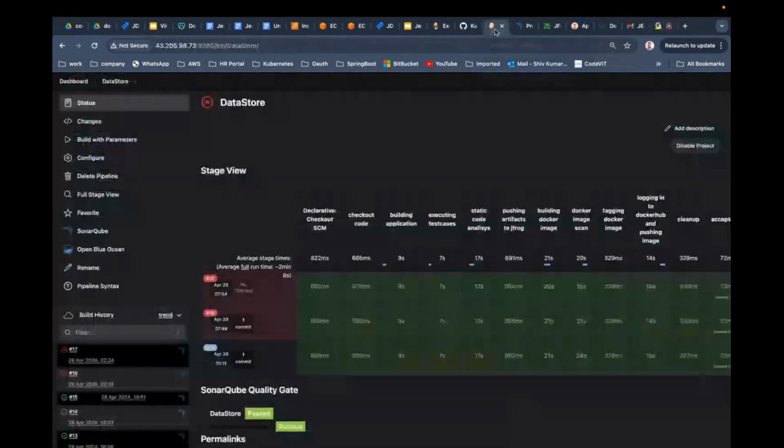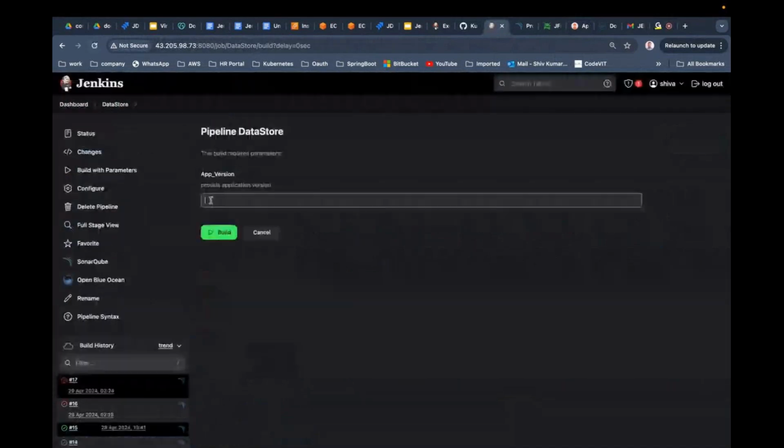Let me build with parameters. You can see that I have told you how to write the parameter block, right? Now click on build with parameters and application version. What is the version of this application? Now let me give some version, v3.0. v3.0 is the application version I am giving.